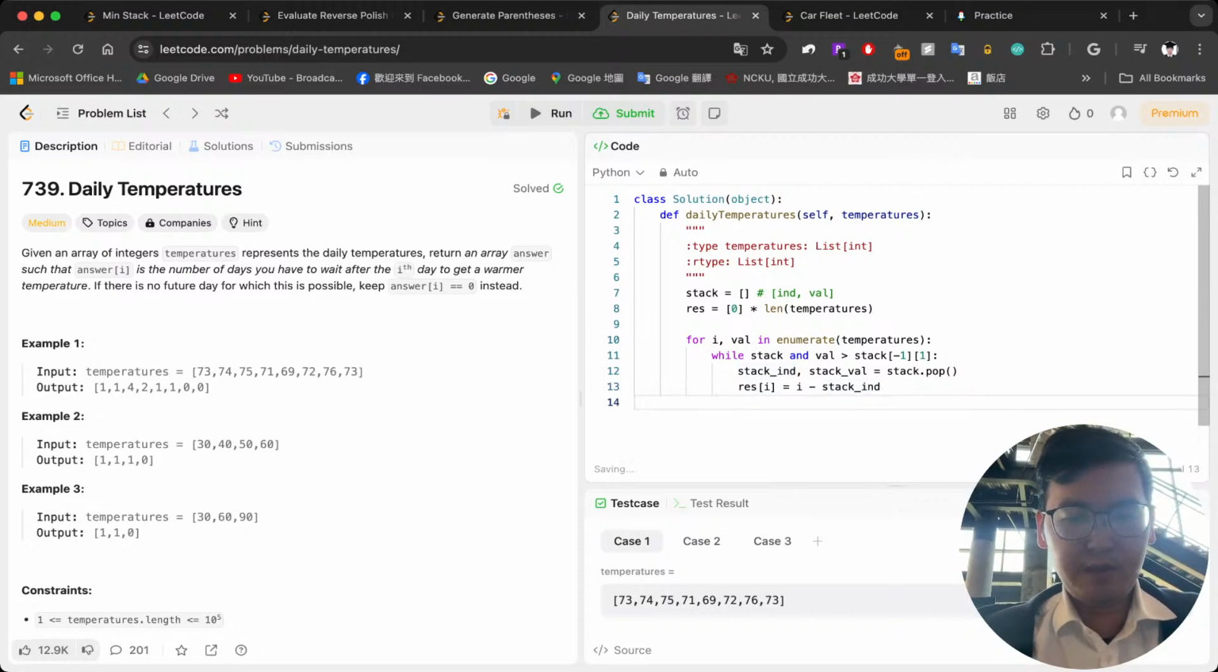So we would update the result, and if it's not happening, it means the current temperature is less than the last element in the stack. So in that case, we just append it to the stack, because it means we haven't found the greater temperature so far. So we can just append to the stack, and we can just return the results.